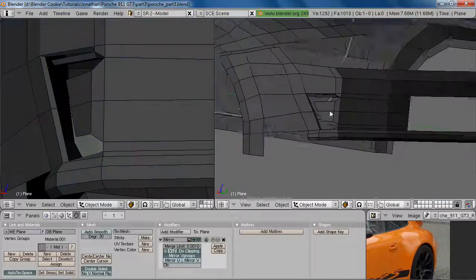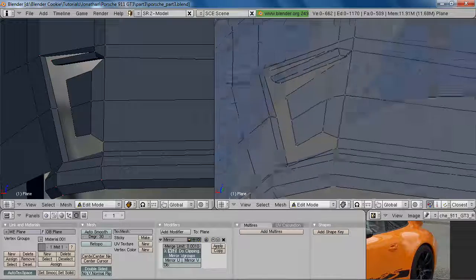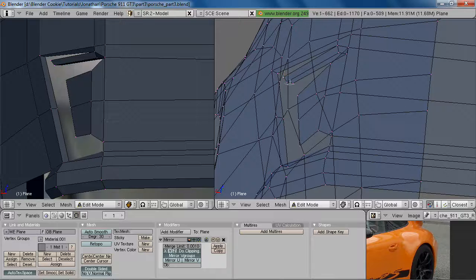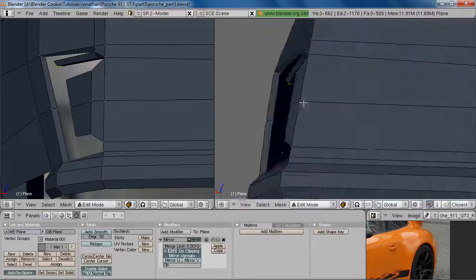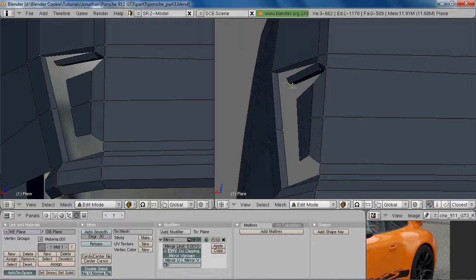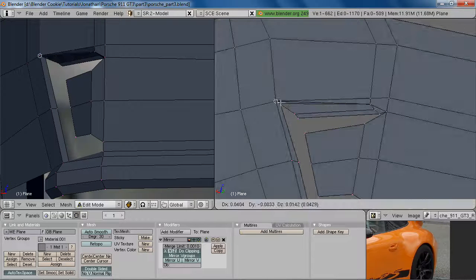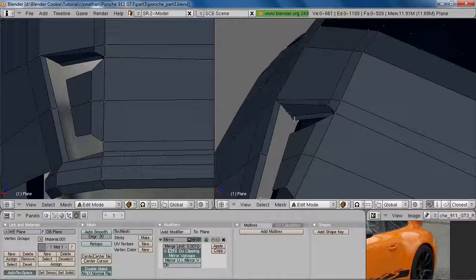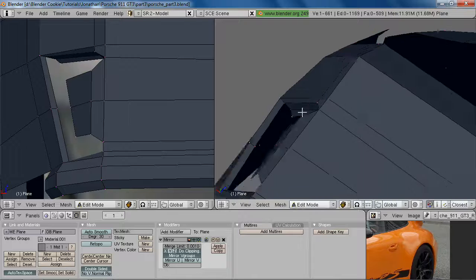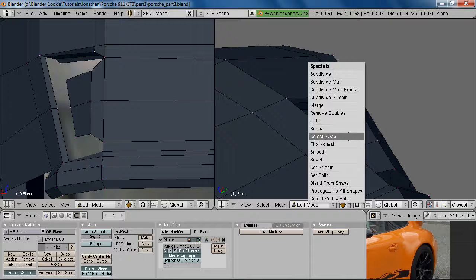There we go. So now I can go ahead and pull these back a little bit more. You can see this is actually inverted. It needs to be going in this way. And I'm going to go ahead and merge this with that vertice there. We're going to smooth these out.